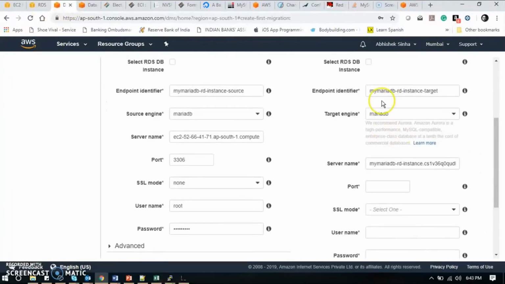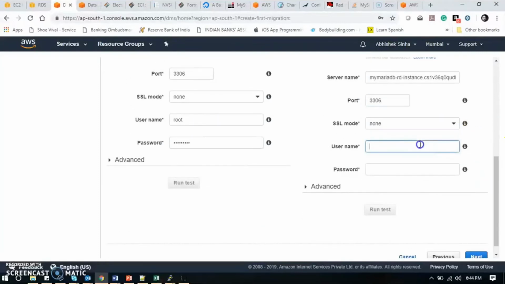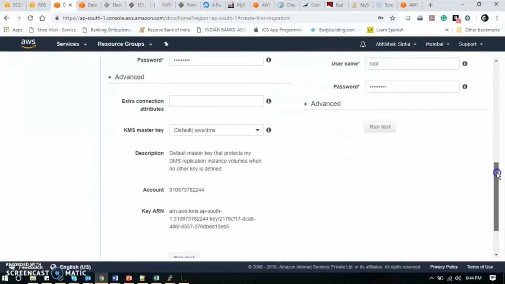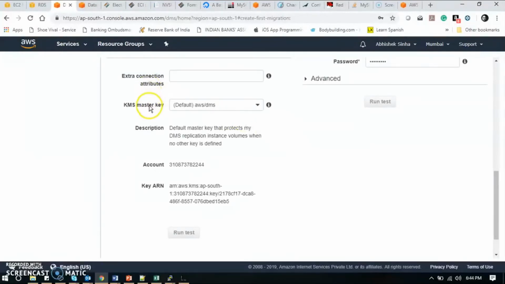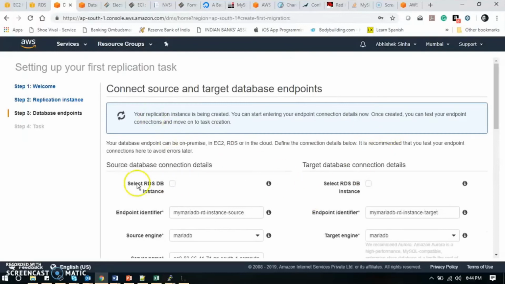I'm just keeping all these things as they are. My source engine was MariaDB, and my target engine is going to be MariaDB, but in case you want to move it to Oracle or something else, you can always go ahead and do that. Here 3306 is my default port, and my SSL mode would be none. Here is my username and password. If I go to the advanced section, we have a similar advanced section with extra connection attributes and the KMS master key. I've just given my default here, and over here I'm also going to give my default, and I will wait till the replication instance comes back live.